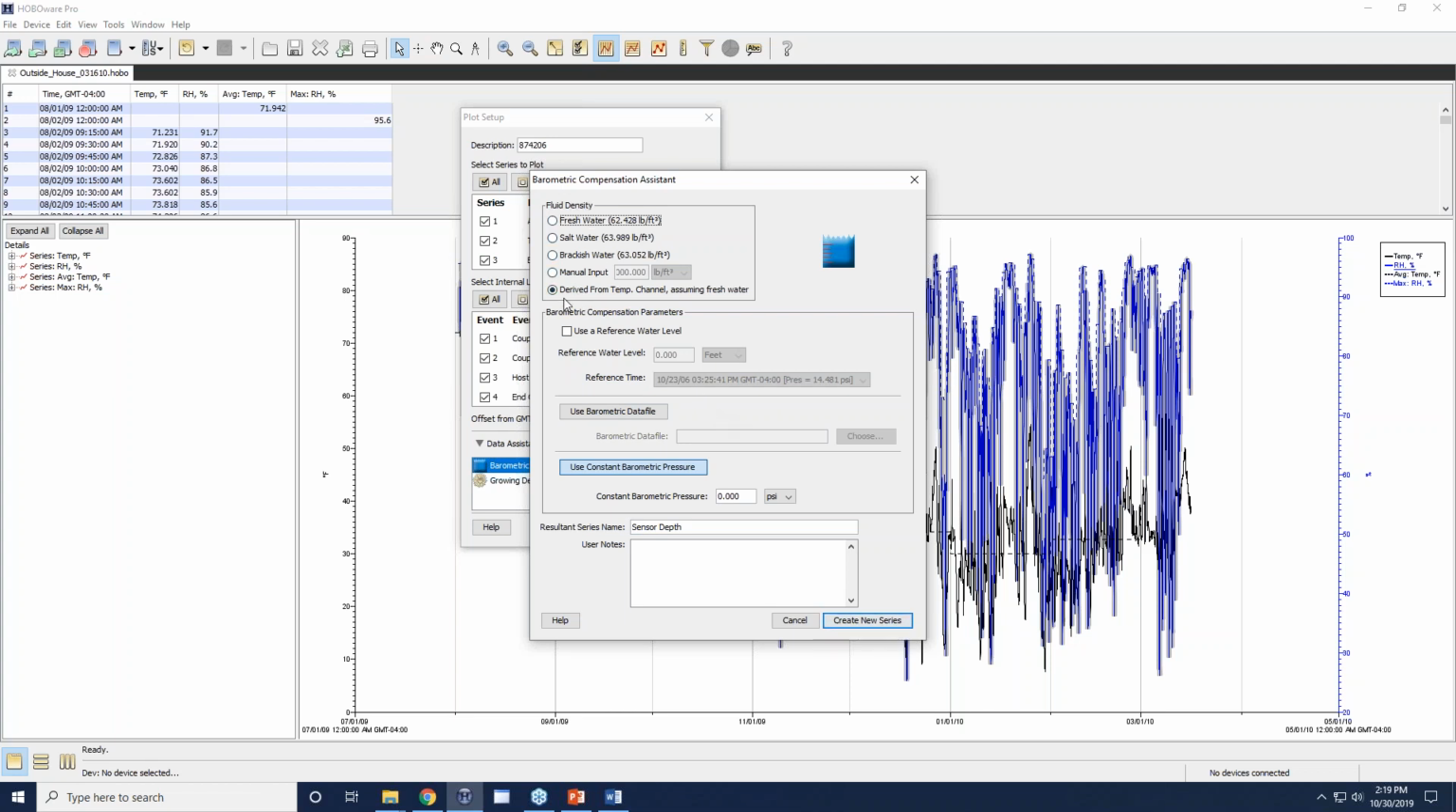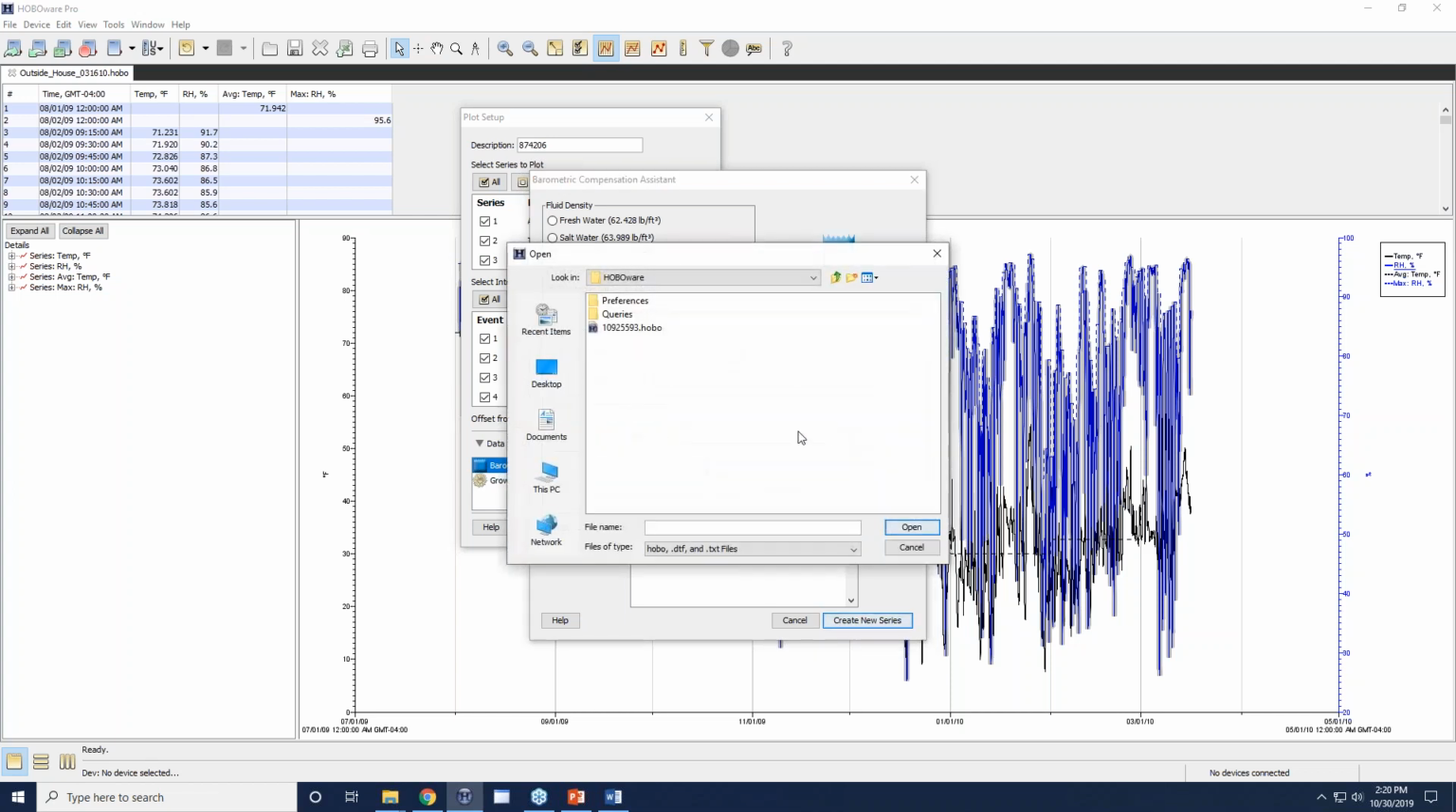Fluid density: just for ease of use, we're not going to get into too much detail here, but for this demo, we'll choose the derived from temp, assuming fresh water. We can go ahead and put a reference level. We'll just call it 8 feet. Maybe it was a well and your water level at that moment was 8 feet. And let's go ahead and use a barometric data file. Click here. Go ahead and browse.